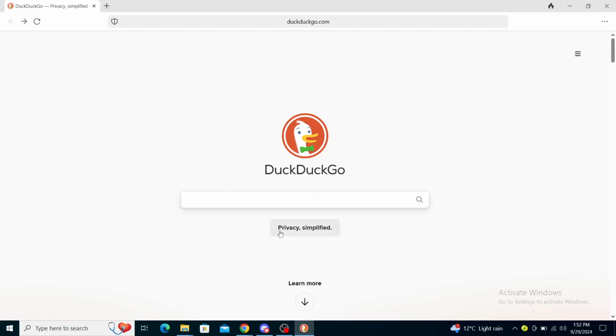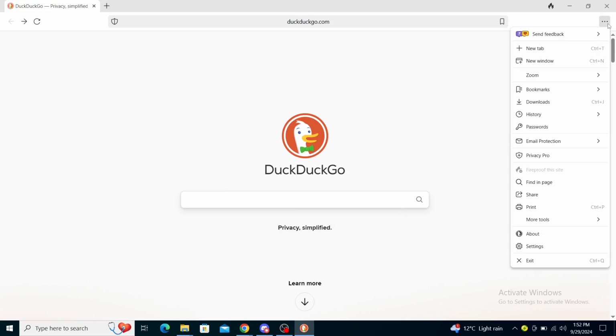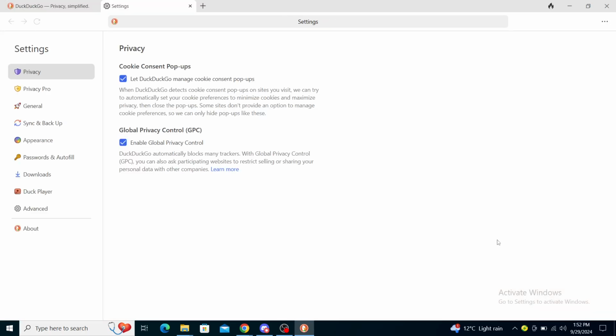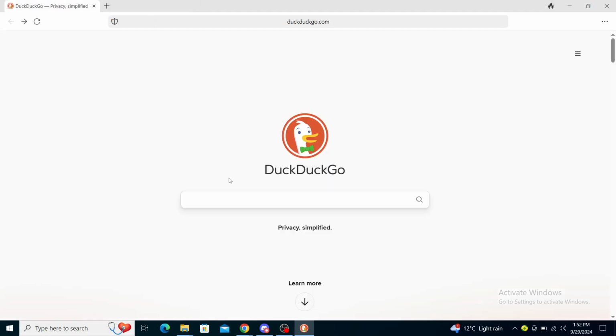So you can see here it says privacy simplified. In the top right, you can see the more actions button. It says send feedback, new tab, new window, then downloads, history, password, privacy pro, settings, and stuff like that. You can check out settings, but it's a bit more generalized settings than using the microphone. So I'll just show you, you can actually install an extension in order to enable or use microphone in DuckDuckGo.